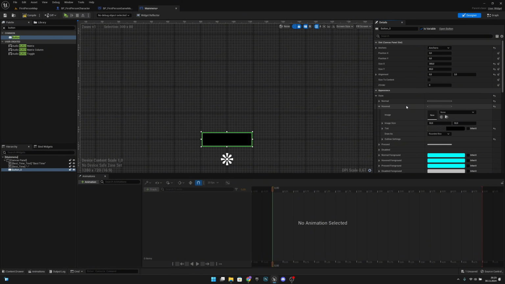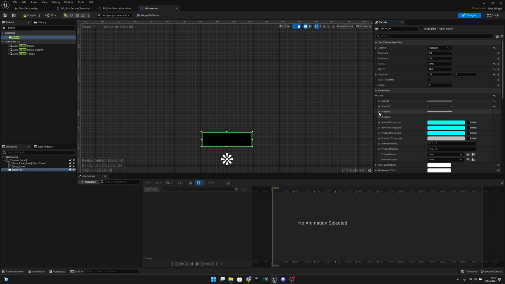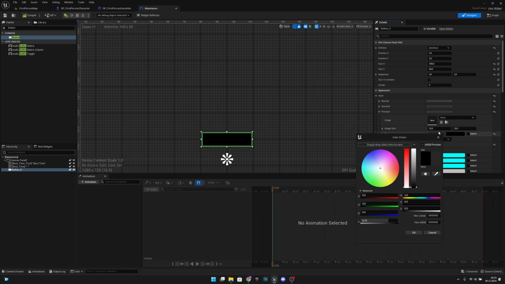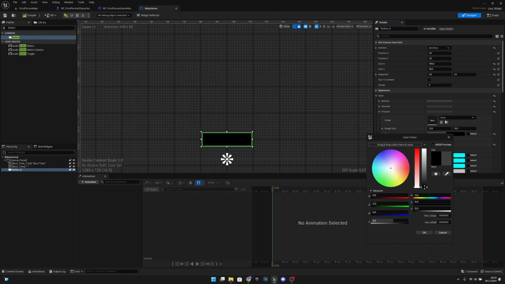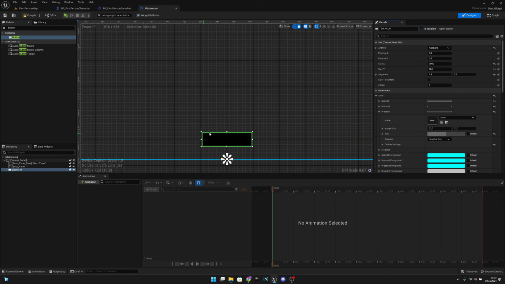Now, let's click on that, copy it again. Now on the pressed, let's paste. Now let's change this to, you can make it however you want, but let's make it like 0.6, something like that. Doesn't matter. Okay, and you can also change the color a little bit if you want, but you can make it look however you want, because normal is when it's normal. When you hover it, it will be this, and when you click it, it will be this one, and so on.